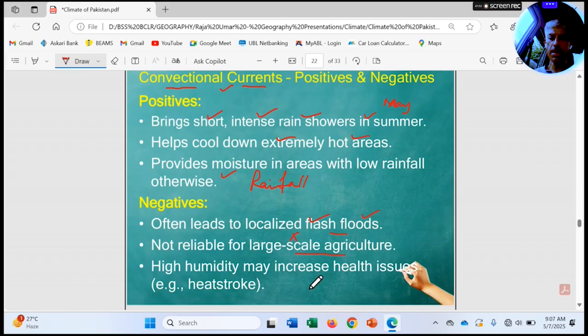High humidity may also increase health issues like heat stroke. As you know, after this rainfall there is a high humidity rate, and suffocation prevails in those areas, especially in the Potwar Plateau and the surrounding areas, some parts of Khyber Pakhtunkhwa. So the chances of heat stroke and other health issues like diarrhea, and shortage of water and dehydration may come into play. So that can be a negative impact of this rainfall.